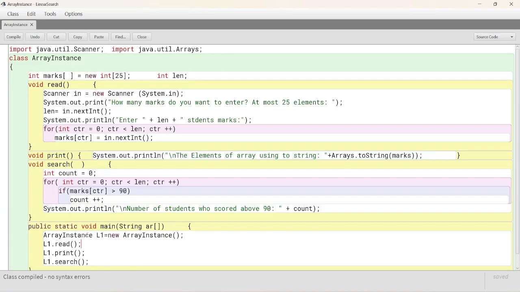Now we are creating an object of array instance. L1 is equal to new array instance. L1 dot read. Is there any read method? Yes, the control goes over here. L1 dot print. Print method is also there. L1 dot search method.